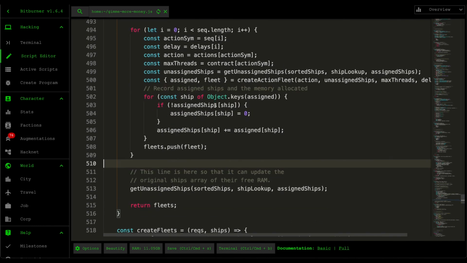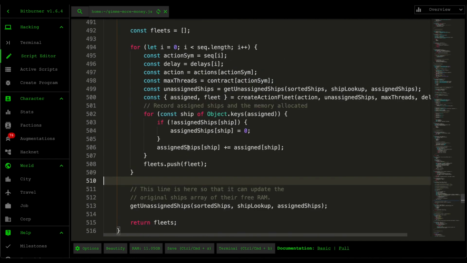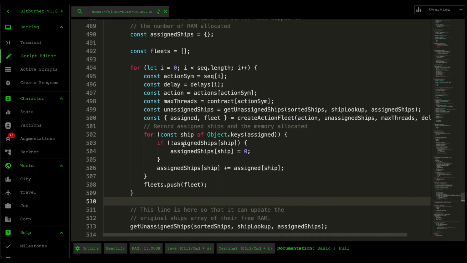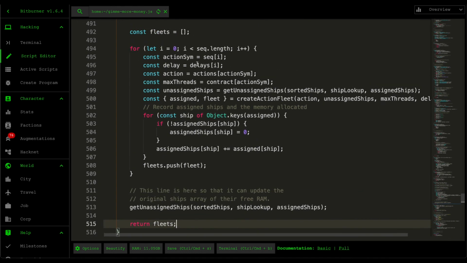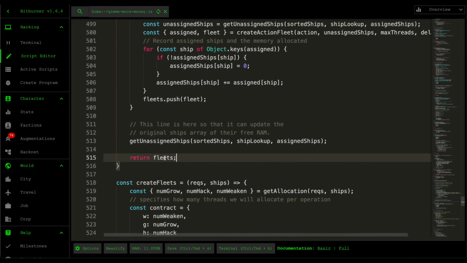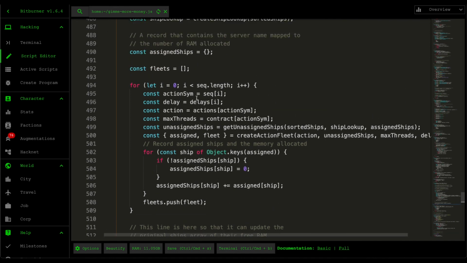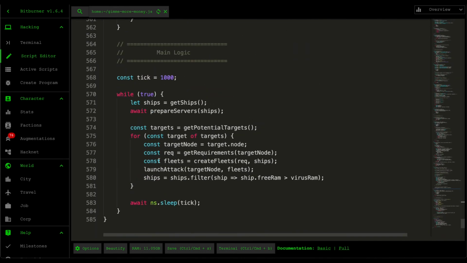But anyway, what this final get unassigned ships call does is that it just updates the free RAM according to the new assigned ships value. And then as soon as we recalculate the RAM usage, we just return the list of fleets that executes our strategy. And then if we go back to the main loop, it gets assigned to this variable here called fleets. So yeah, that's about it.